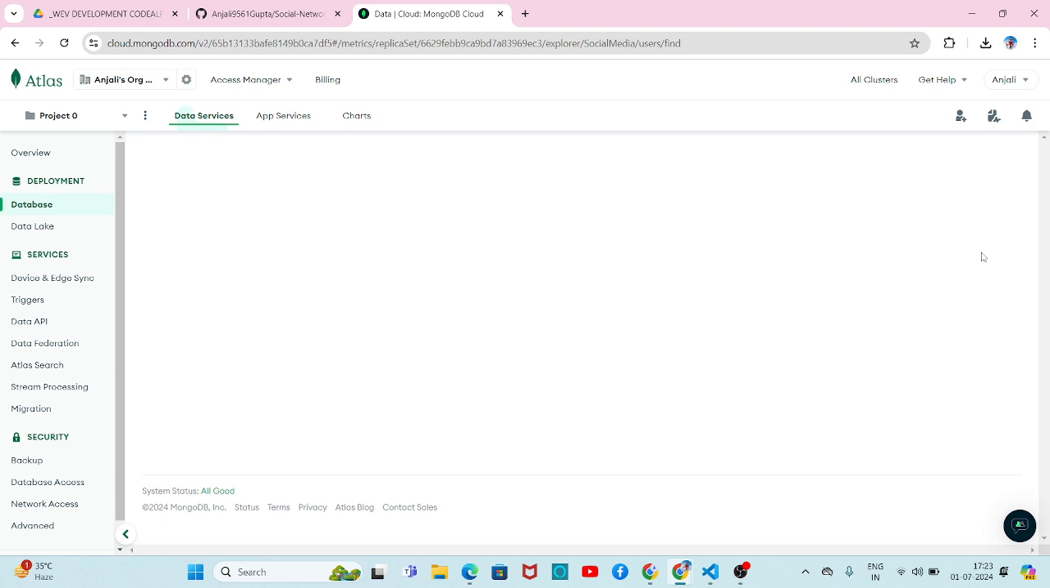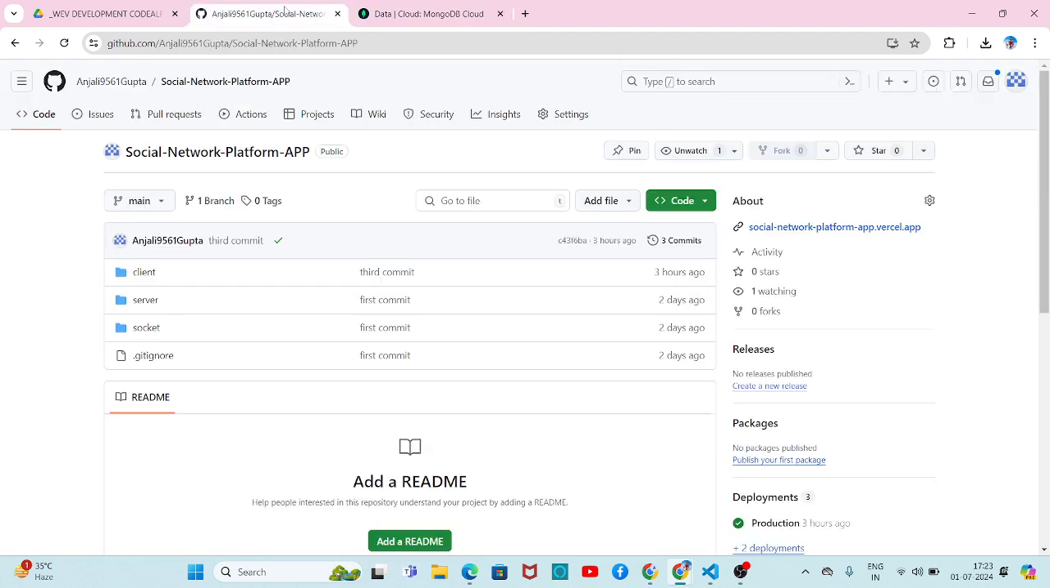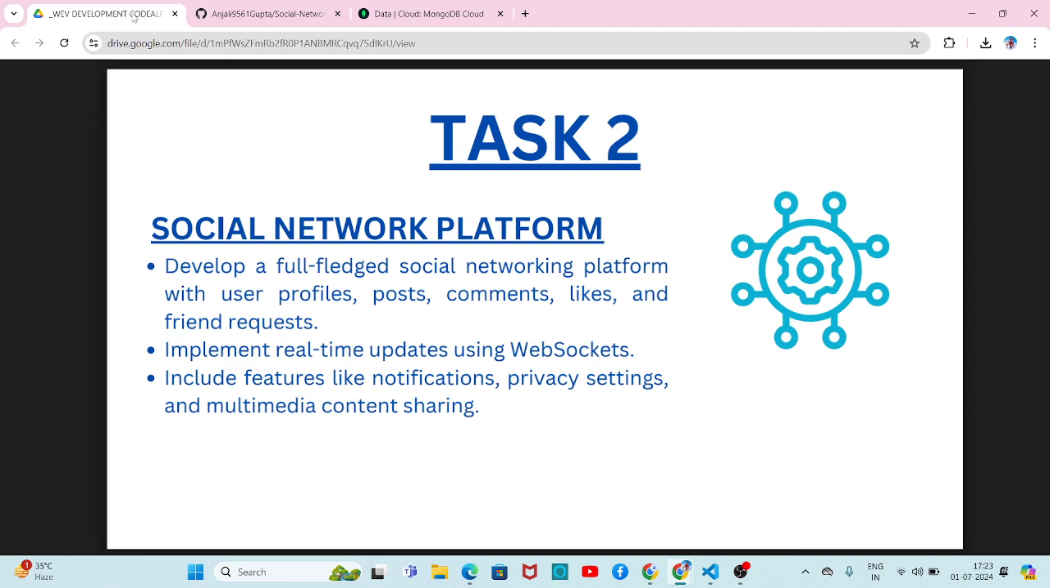Now come to my GitHub account. This is my GitHub account. You can copy the link from this, and you can check my code from there. Here I completed three commits, so you can see them from here. So this is my task that was given by CodeAlpha, and thank you so much.